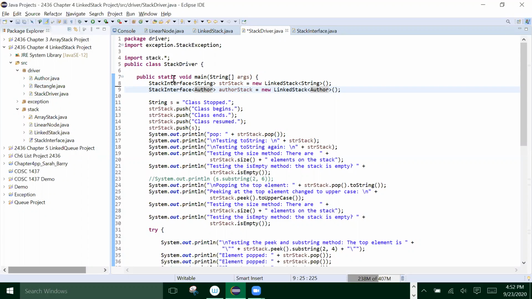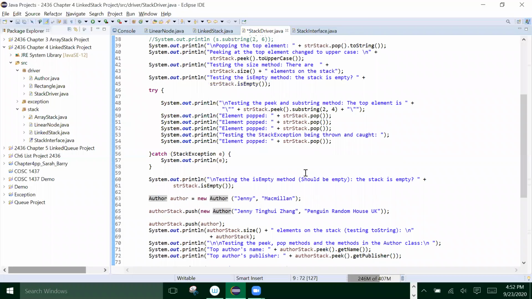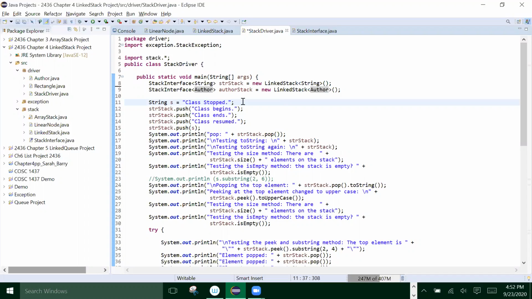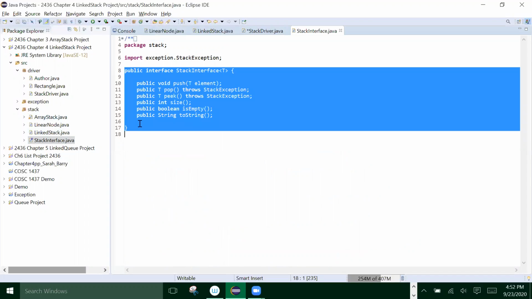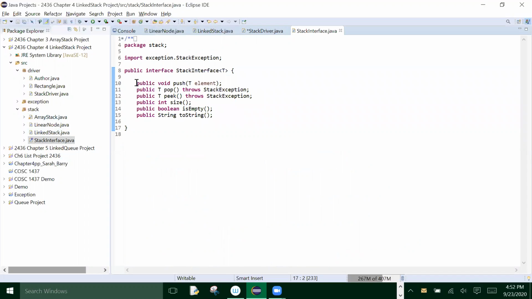So let's look at the test. Just know that the test is basically the same, except I'm going to test the author so that you can see. That's the beauty of this different implementation, but the same interface. Remember, your interface is this. As soon as I see this, I know if you are a stack, you will implement these. However you implement them, I do not care. I just need to be able to use it.